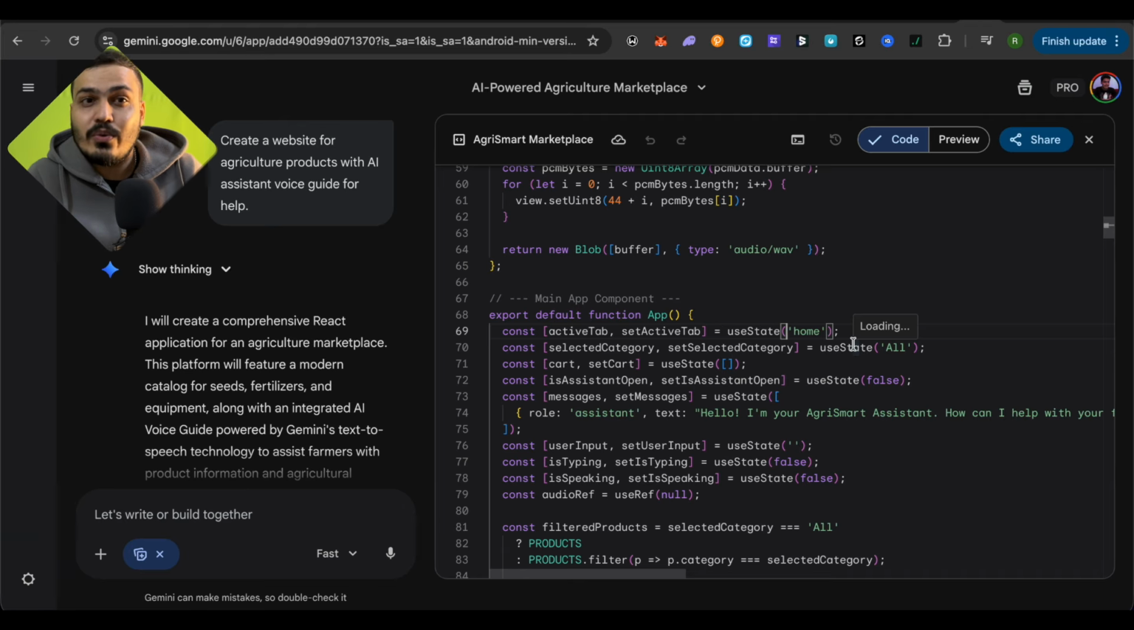So AI is not going to replace your job, but if you learn AI, it can actually help you in getting things done in a lesser amount of time.